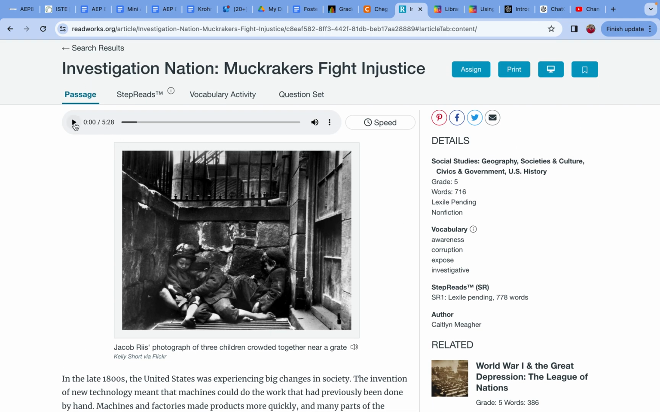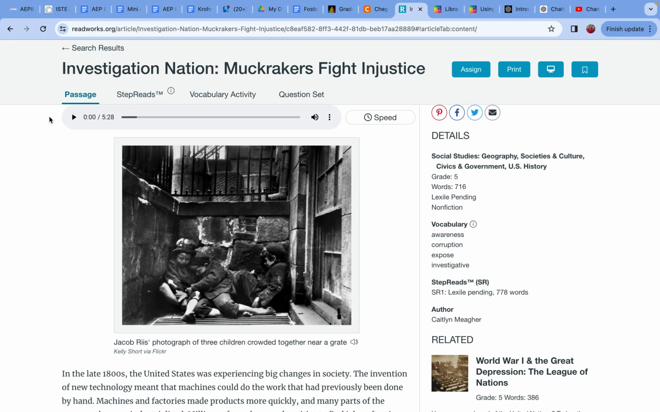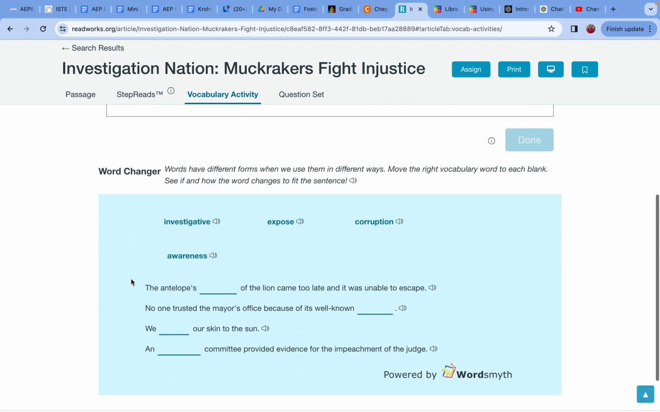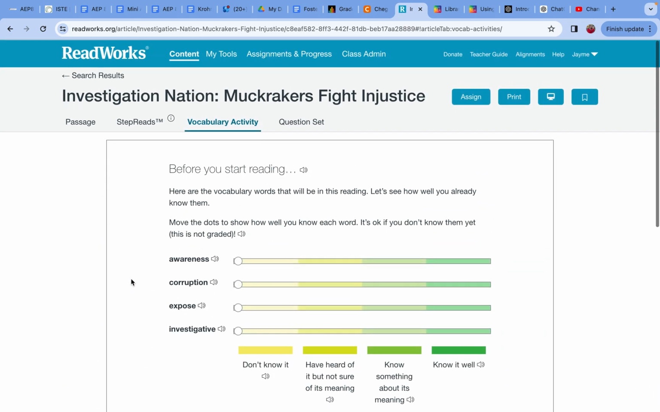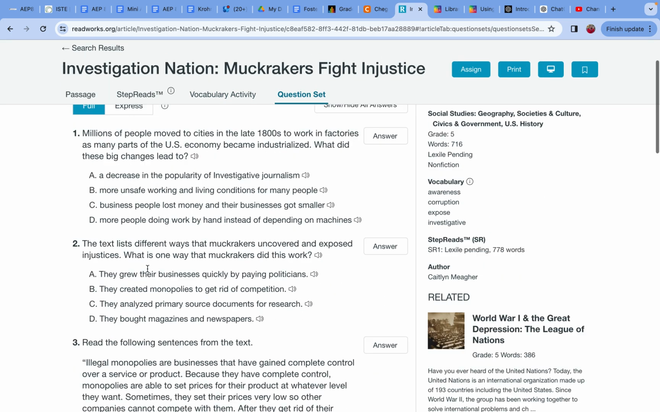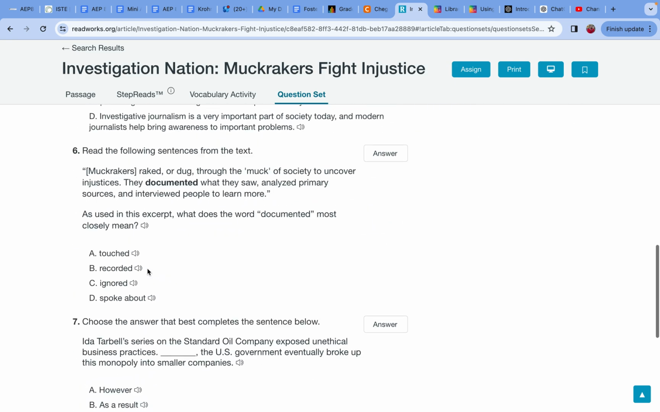What I like about it is that students have the option to listen to the reading if they need that modification, or some students just prefer that. And then they are able to have vocabulary practice along with the reading, which is great because sometimes we just assume that our students are going to understand everything that's in a reading given to them, but that's not always the case. So it kind of helps them figure out some of the vocabulary, show where they're at with that, and then you can assign questions as well.